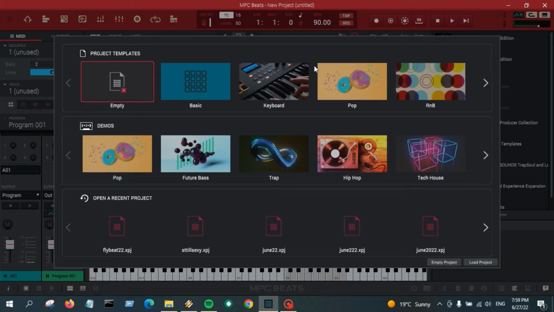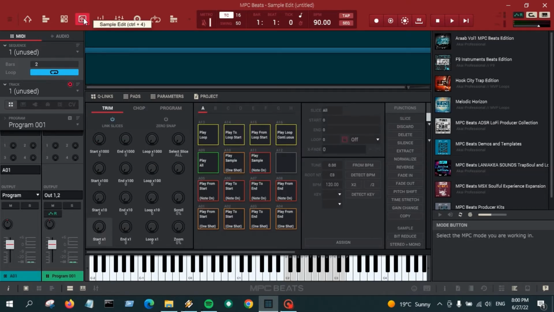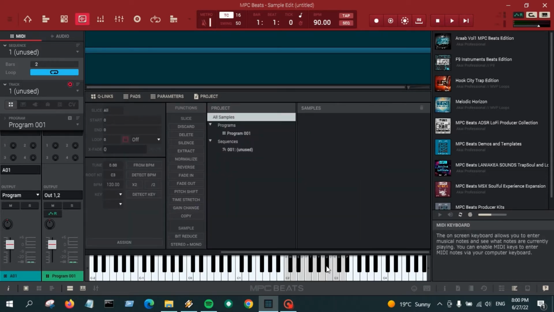So in this video, I'm going to explain to you guys how to sample using MPC Beats. Well, how do you sample, right? Good question. So what we're going to do is this. You got MPC Beats running, you go to empty. Here's the main screen. So over here is where I use the sampler, the sample edit. There's a sampler here, and then there's a sample edit. So in this particular method, this is how I sample.